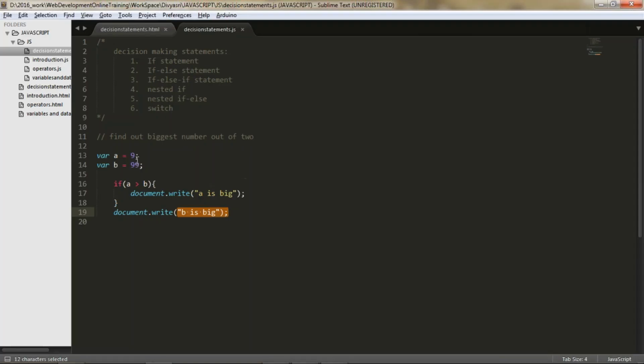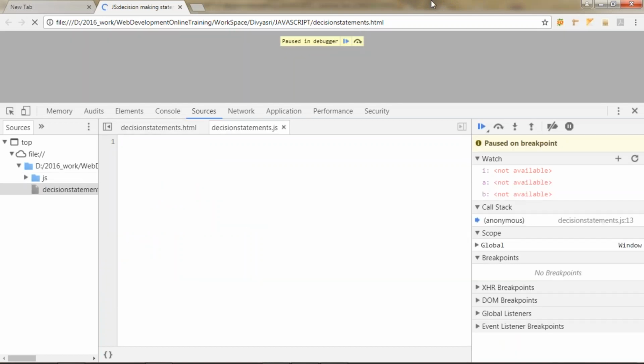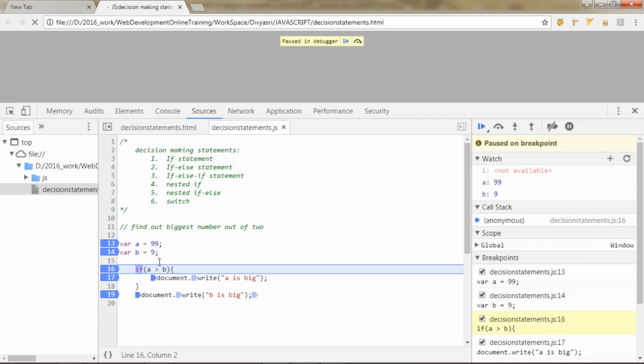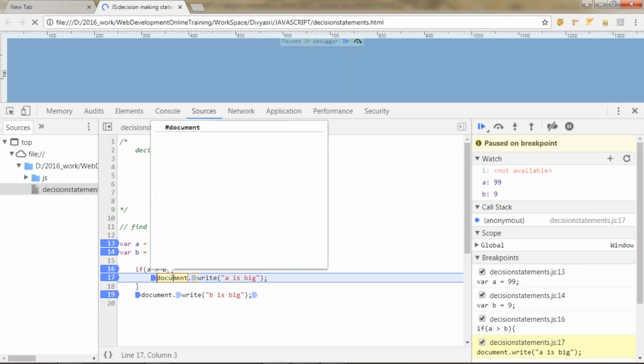Now let us make some changes in the code. I'm going to take 99 in A and 9 in B. So A is big and B is small, so obviously I will get this one. Let us execute in the debugger. See, the control is trying to check the condition. If the condition is satisfied, that means it is true, then it will come to this statement. Yes, it's true, that is why it came.